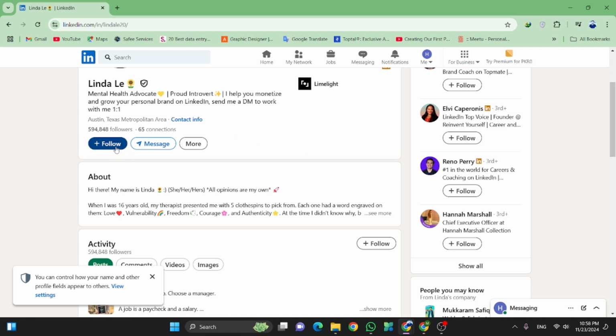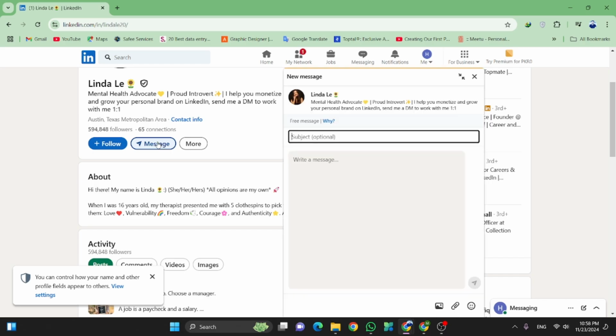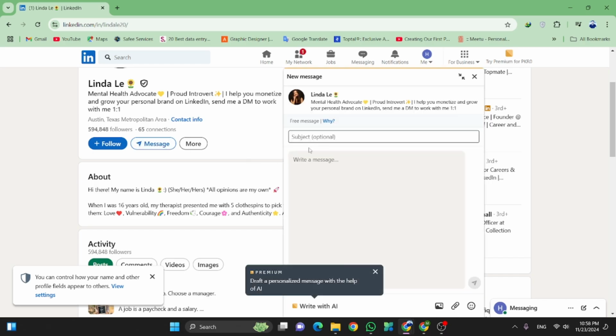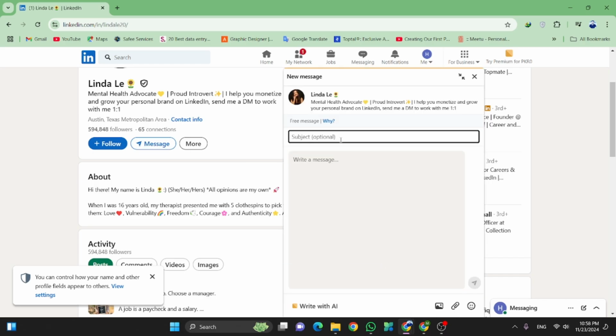Now simply we have to click on the message option here. So we have to click on the message. And after clicking on the message option, you have to write whatever you want. As you can see, the subject is provided here. You have to write the subject here, and then you have to write the whole message here. And after doing that, simply you have to click on send and the message will be sent.